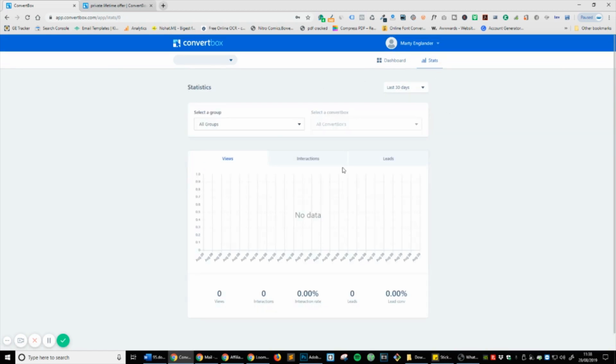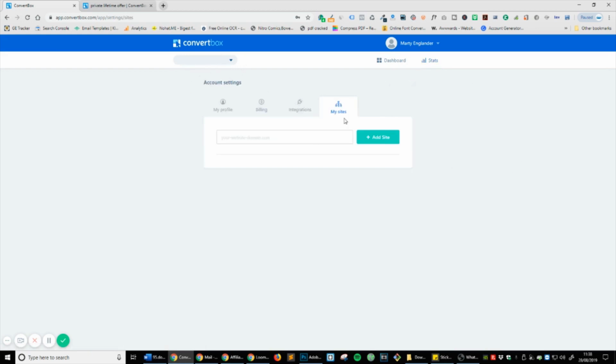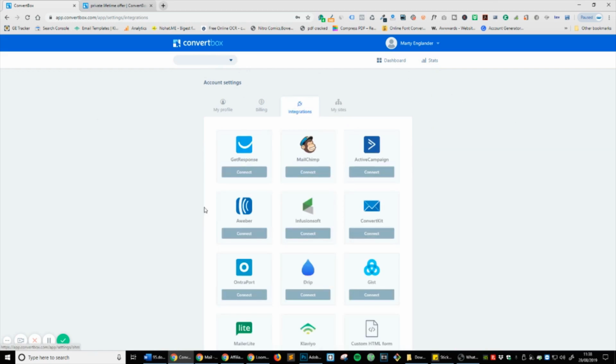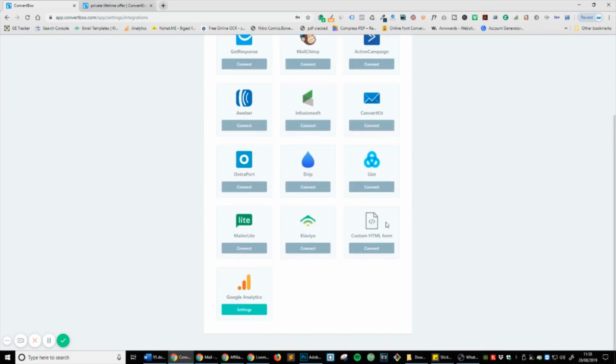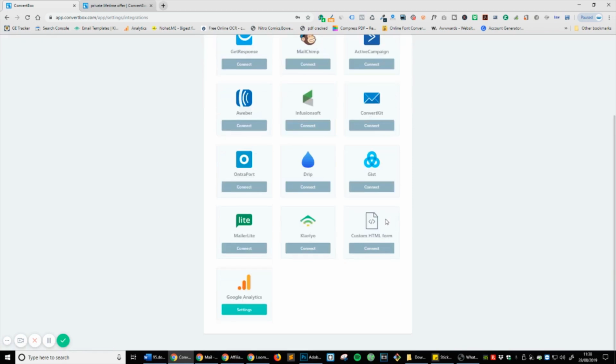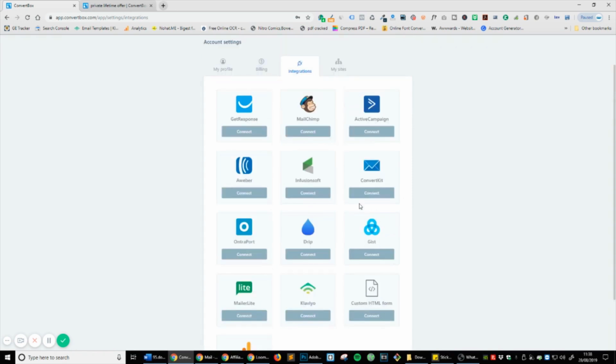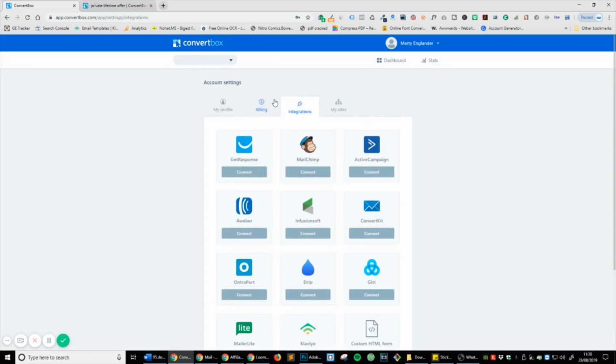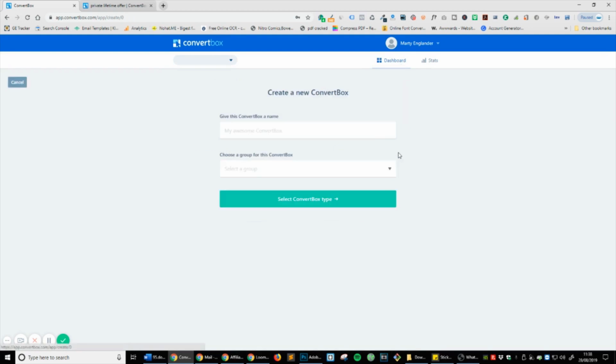We click on stats. This shows all the stats probably for every ConvertBox you've set up, and you can filter it. I manage my sites, so we can connect all the sites there. That's cool. Integrations, we can connect all of our integrations, like MailerLite or Infusionsoft or whatever you're using, and then you've got the billing and my profile. So let's go back to dashboard and click new ConvertBox.